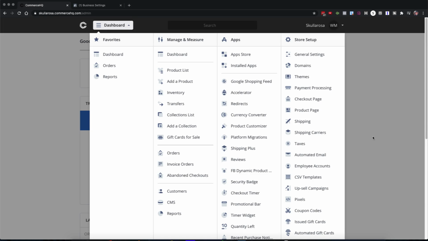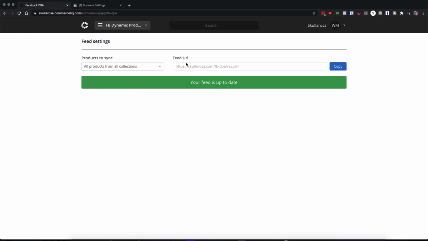How to connect the Facebook dynamic product feed to create a catalog in Facebook so you can run dynamic product ads. So the first thing you want to do here in Commerce HQ is go to the admin area and open up your admin panel and open up your Facebook dynamic product catalog feed. Open that up, and you're just going to copy.